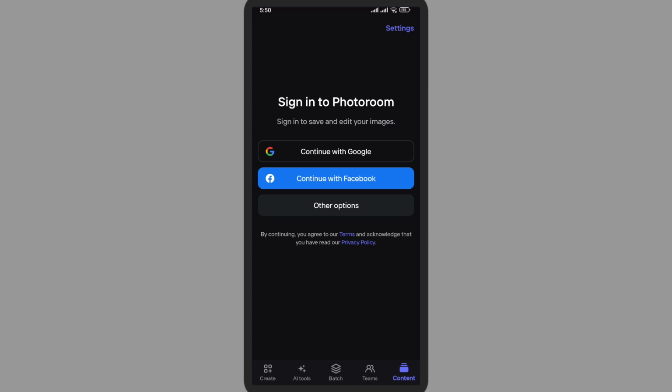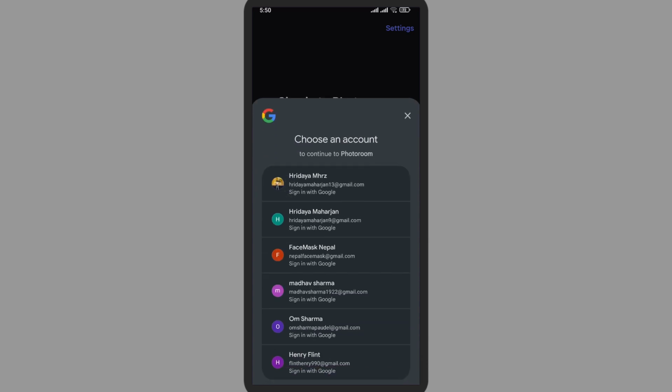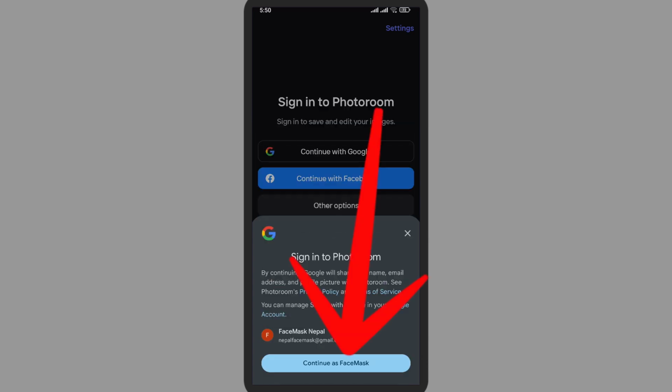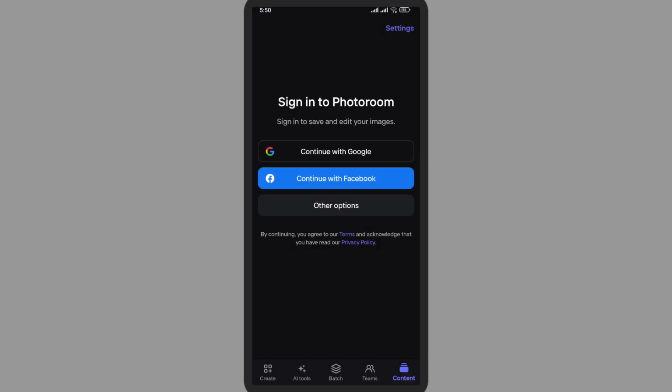So it will take some time. Now select the Google ID or the Google which you want to log in with. Here I'm tapping on one. Now it will take some time, so simply tap on continue. So it's getting signed in.